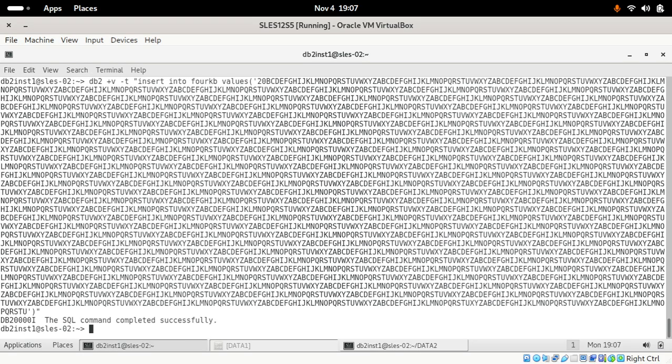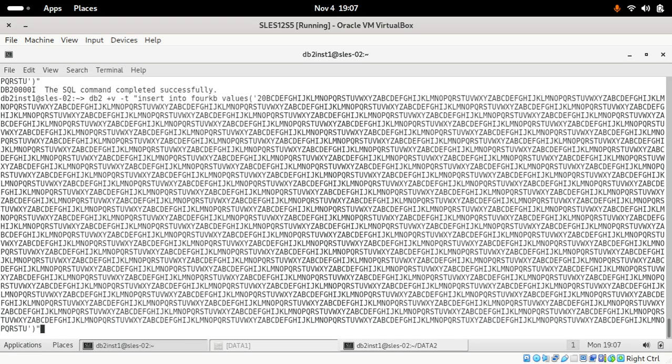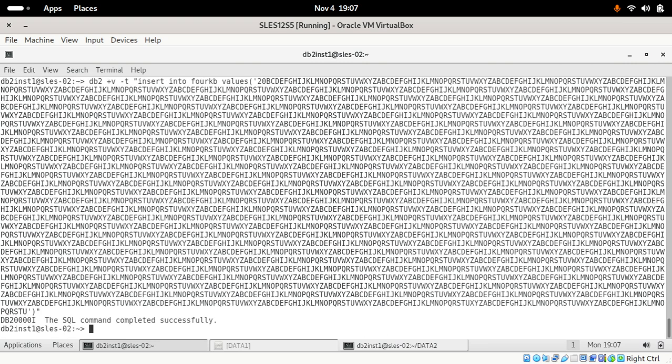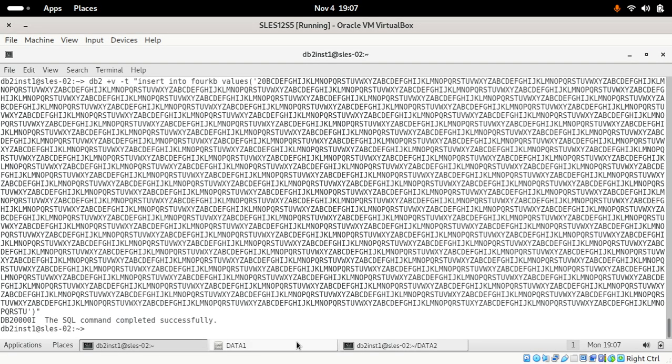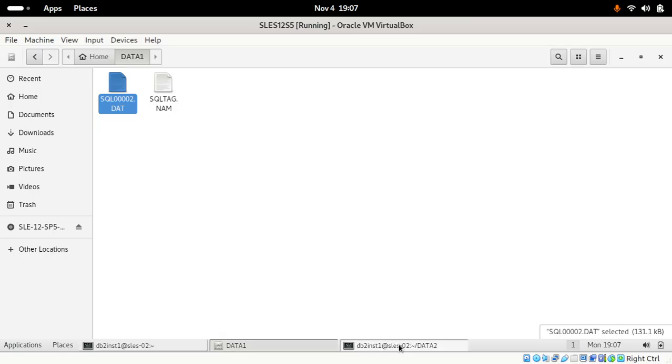So let me try another 1, 2, 3, up to 10. Okay, so data 1, let's look at that. So it's still 130. Okay, and you can look at the data 1 file.